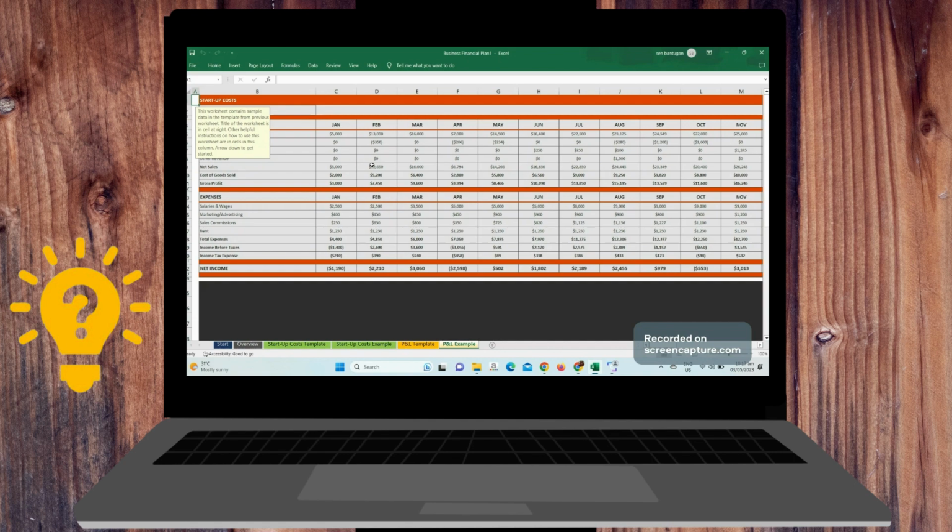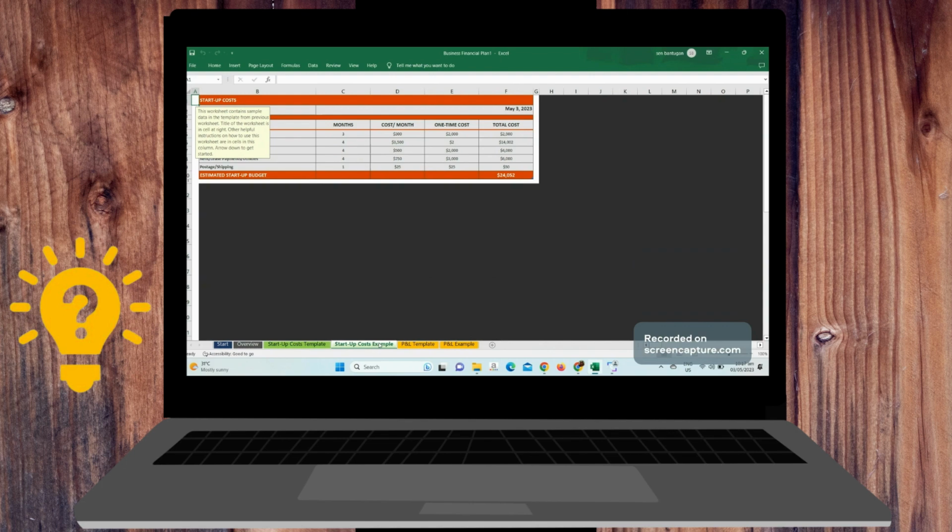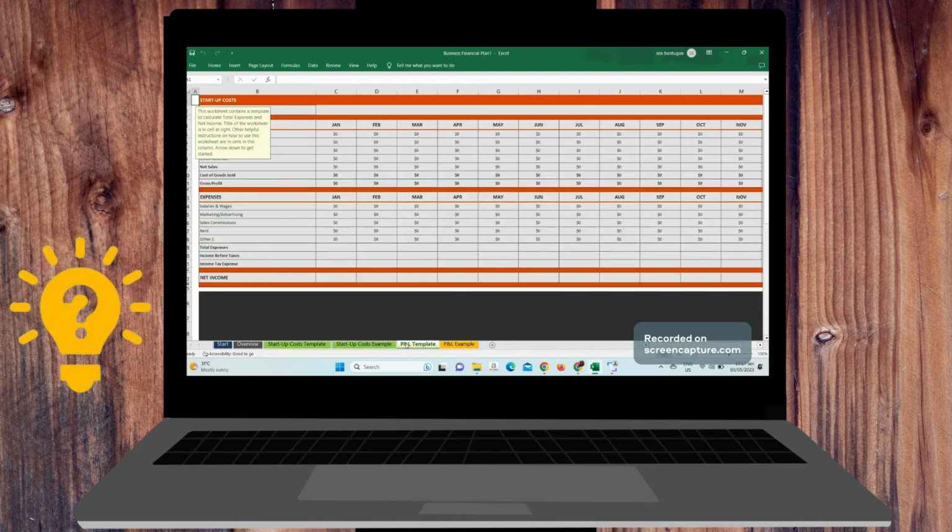So begin by setting up your assumptions. These are the inputs that will drive your financial model, such as sales growth, profit margins, capital expenditures. Next, create a section for your income statement. This includes your revenue, cost of goods sold, gross profit, operating expenses, and net income.